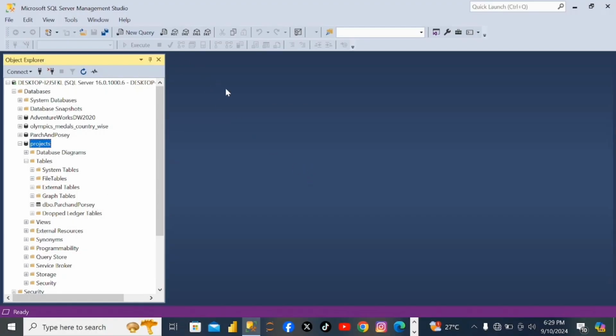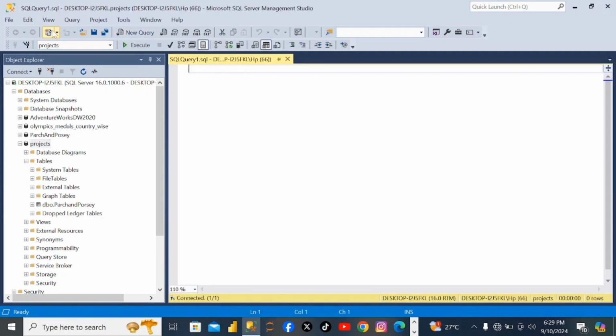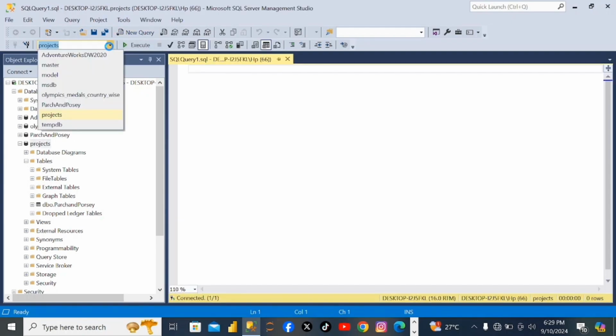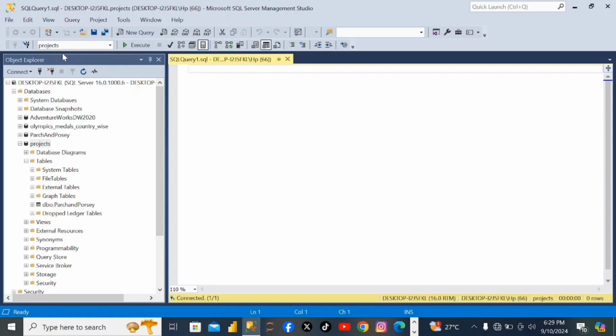When you want to run a query, let's say a new query, you just come over here and click on new query. When you click on new query, you can come here and search for the database that you want to use. If you want to use project, just set it as project, and then you start writing your query over here. We've come to the end of this video.